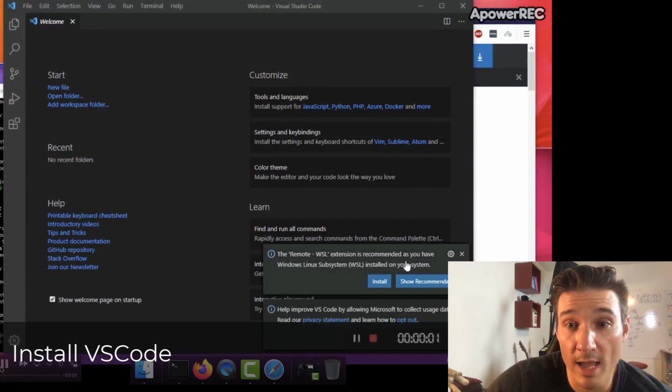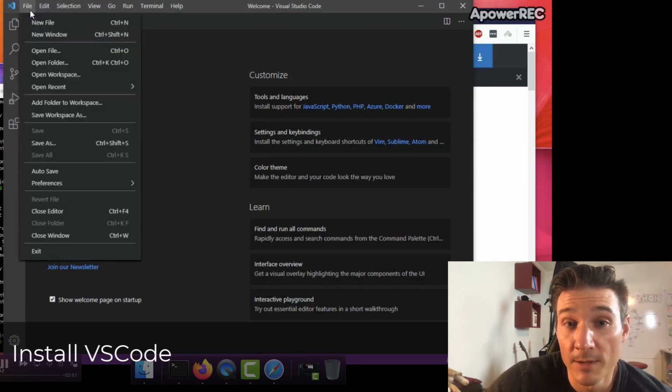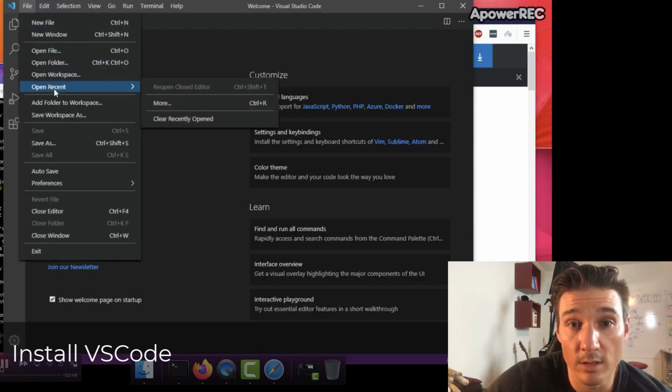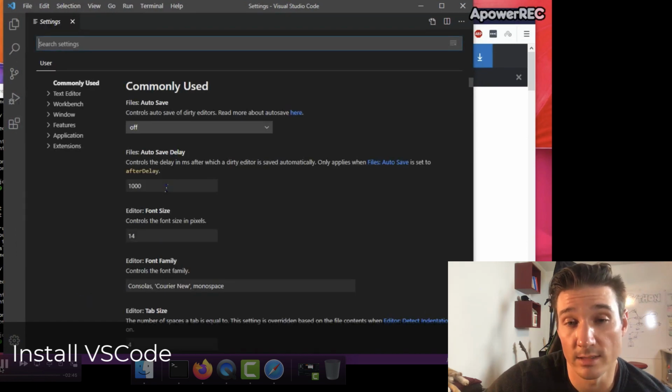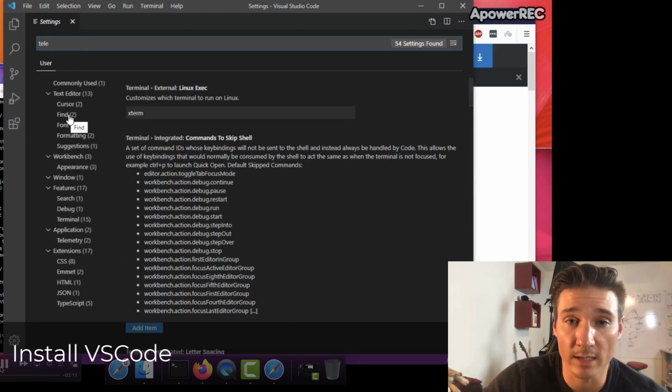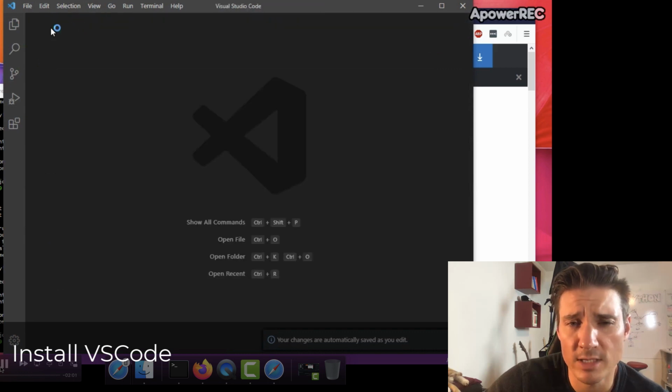So here we have the welcome screen of VS Code. One thing that I always do is I disable telemetry. So you can go up to File, you can go to Preferences, and then the Settings button. And telemetry is just something that sends information back to Microsoft about how you use the software. So I try to disable as much of that as I can. So you can go to your user settings and then telemetry and disable it. And then just X out of your settings.